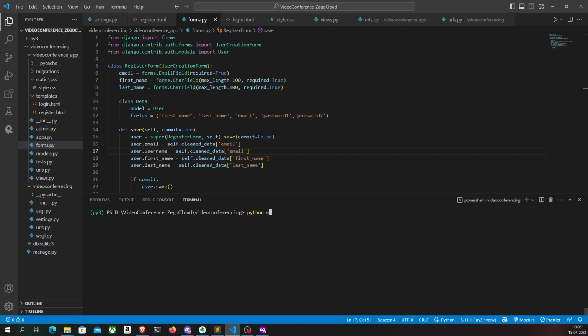So I'll say python manage.py makemigrations followed by the name of our app, which is going to be video_conference_app. Python manage.py migrate. There you go. All the changes are now applied.